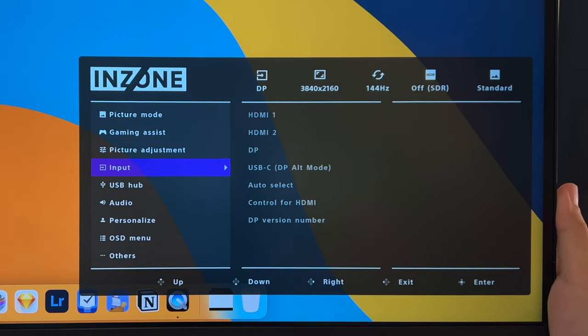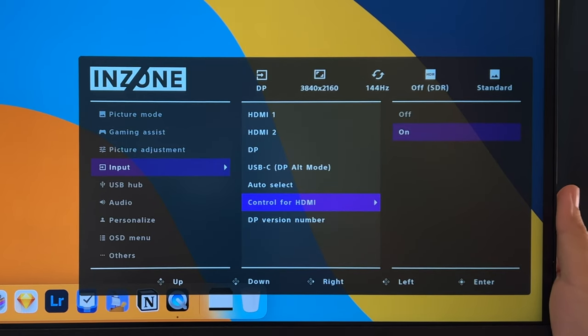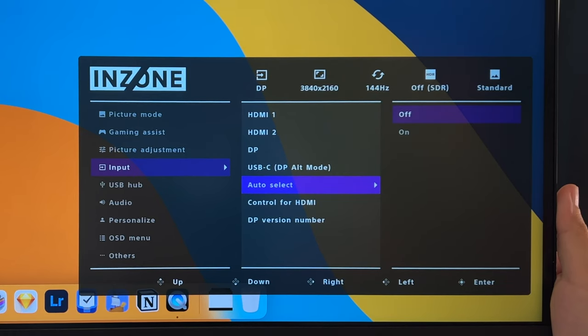So there's two HDMIs, one DisplayPort, one USB-C, and you can decide whether you want to do control for HDMI, which is kind of the thing where if you turn on a device, it'll turn on the monitor and kind of like vice versa. You can also do auto select, which I actually turn off. I find the auto select on this to be a little annoying. It doesn't switch away from things, but it likes to turn itself on and search for things and it cycles through them all. It does like a weird thing. I don't like this a ton. So I leave auto select off and let myself just manually select the input.